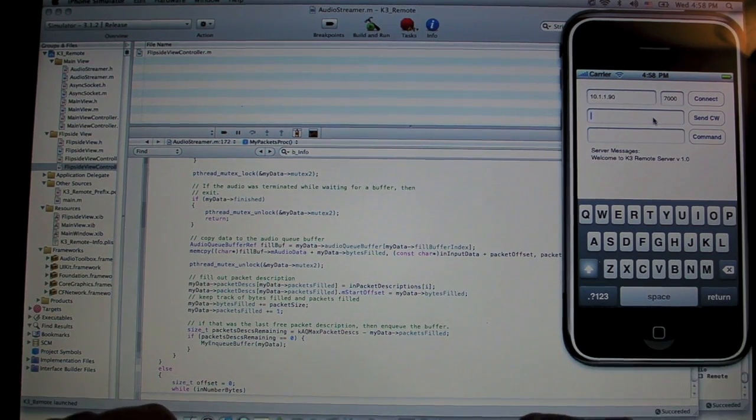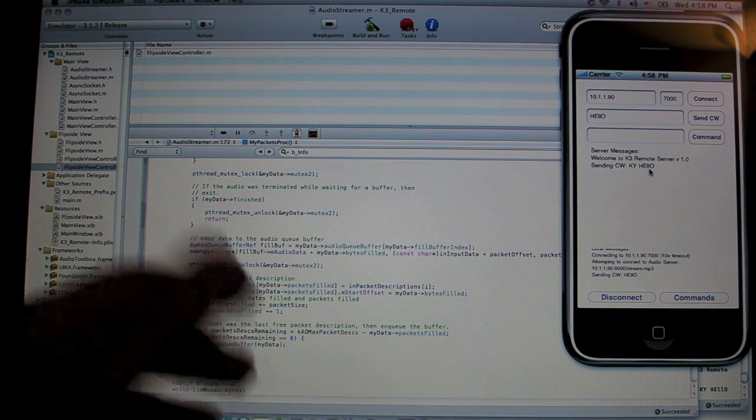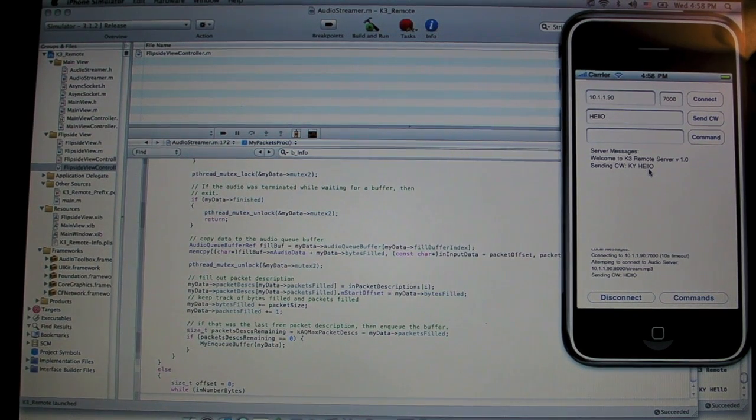So if I do send CW, type in hello, and hit send CW, you can see we got a message from the server saying sending CW, and the command is KY hello. And that sound was actually coming from the K3, so it actually transmitted that. I'm in test mode, so it's not actually transmitting, but whatever.